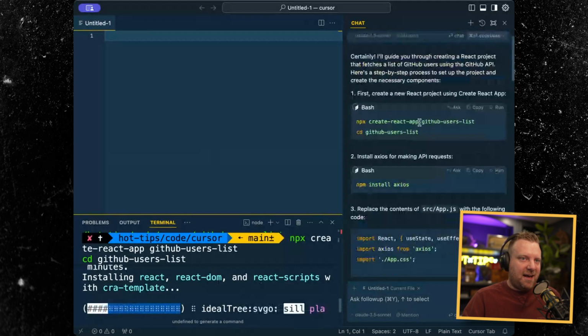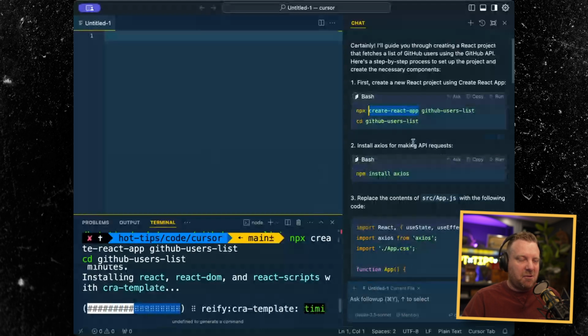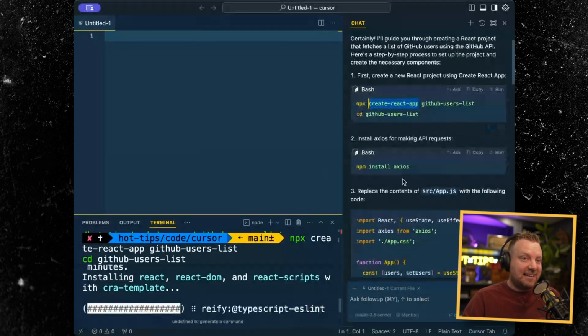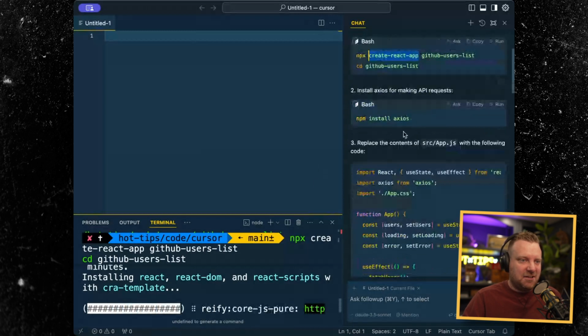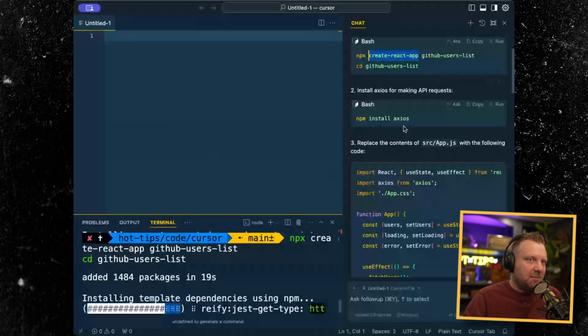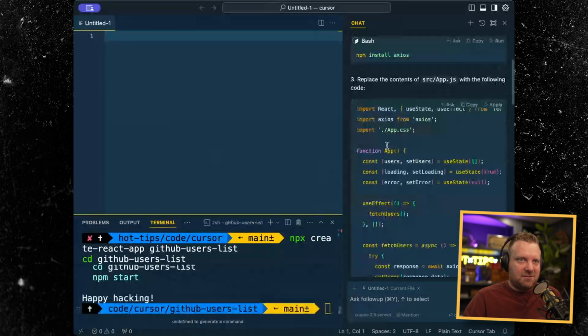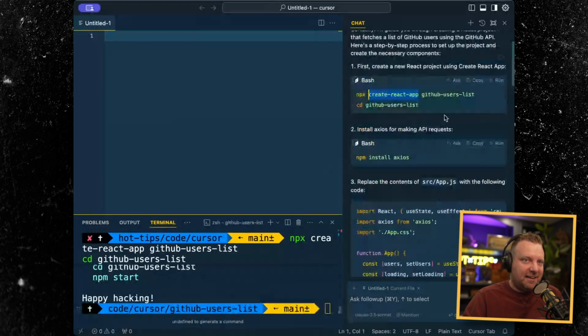So right off the bat, it's using create-react-app, which I probably would not do. I'd probably use Vite instead of that thing. And then the second thing it's telling us to do is to npm install Axios, which again, I probably would use fetch. And then replace the contents. So let's just go ahead and do it. Maybe we can ask it to refactor it for these things.